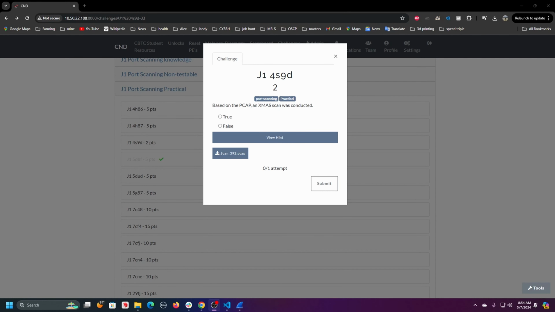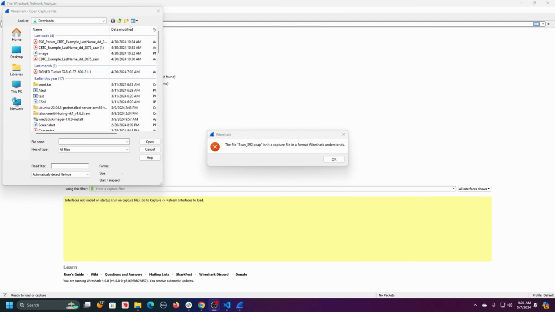J14S9D. Based on the PCAP, an Xmas scan was conducted. So when you try to open up scan 392 PCAP, you're hit with this error message that says this PCAP file isn't a capture file in a format Wireshark understands.